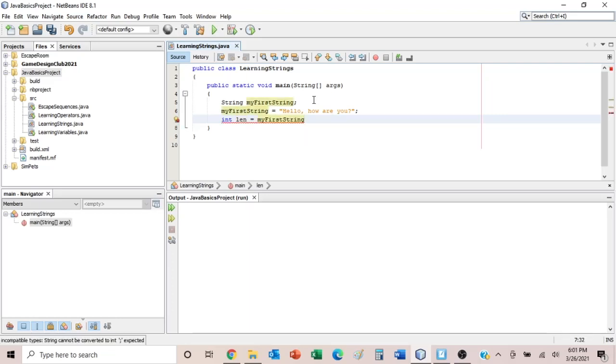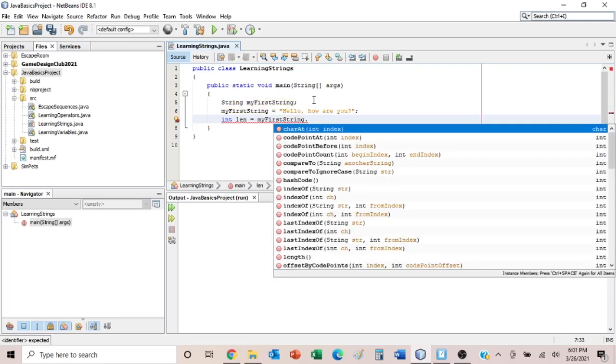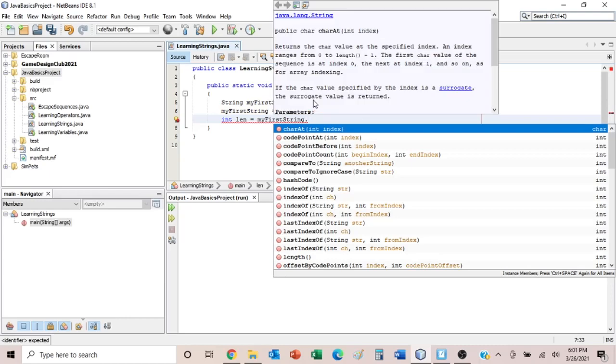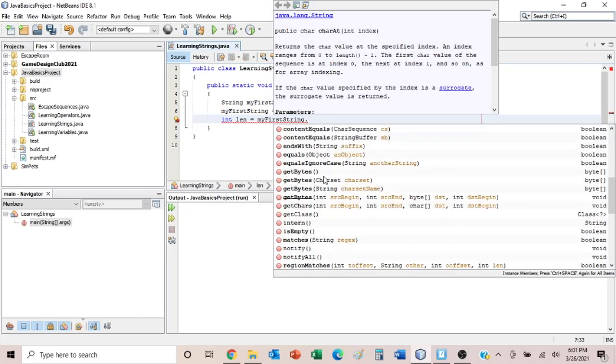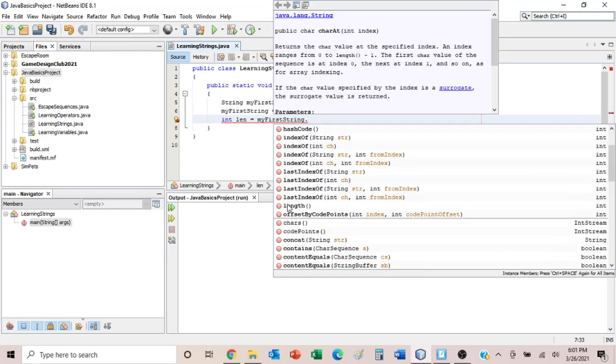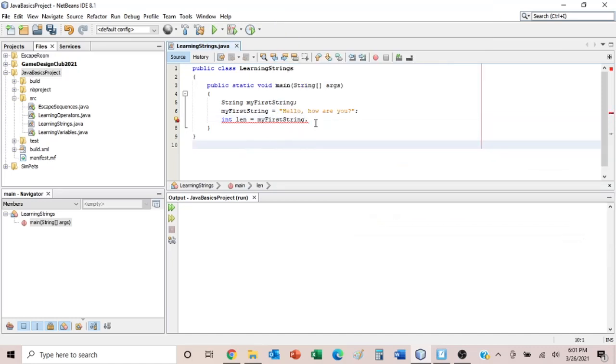Now, when we want to ask this string a question, in other words, when we want to call the length method, we have to use the dot operator. So when I put a dot after my variable, as you can see, it pops up all these different methods that I can call on the string. And here's length. Now, I don't have to use that. I could just type length, open parentheses, close parentheses, semicolon. And now I'm going to print this variable. Let's try it.